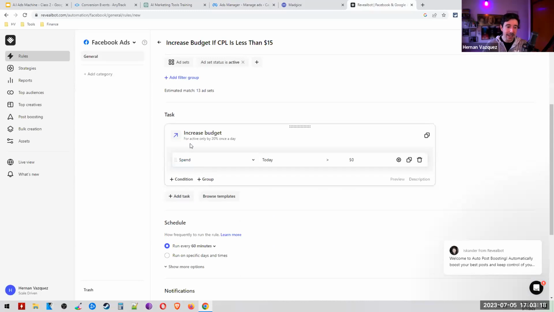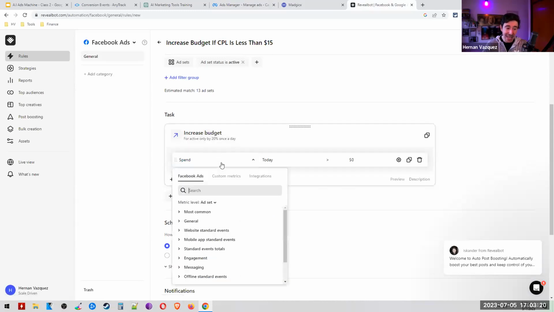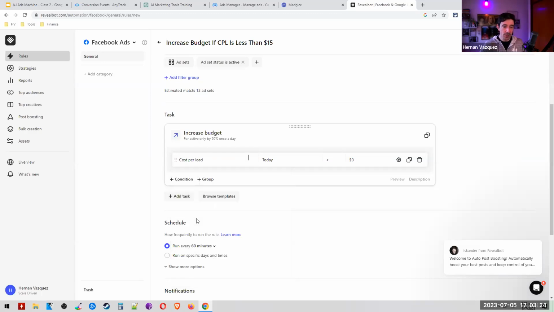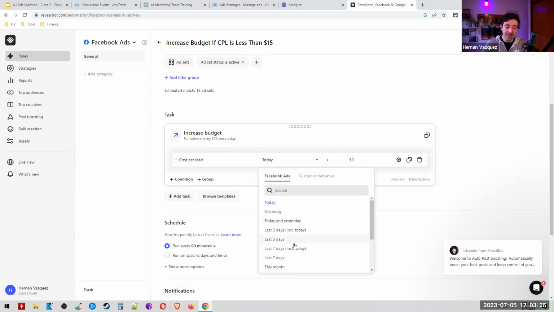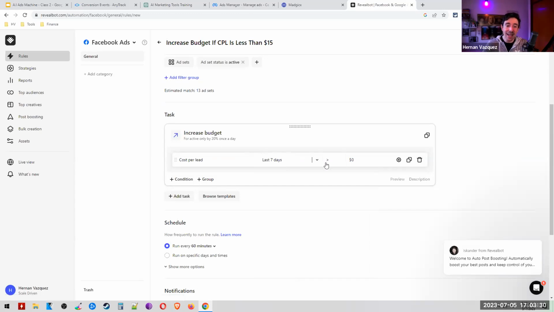And then increase budget 20% if my cost per lead, right? So my cost per lead over the past 7 days, the last 7 days, is less than 15. Okay. So if my cost per lead is less than $15 over the past 7 days, RevealBot is going to increase the budget of that ad set by 20%.